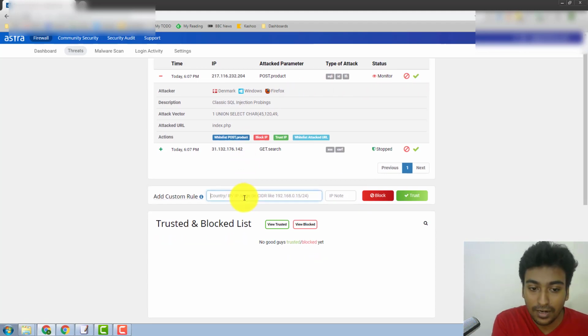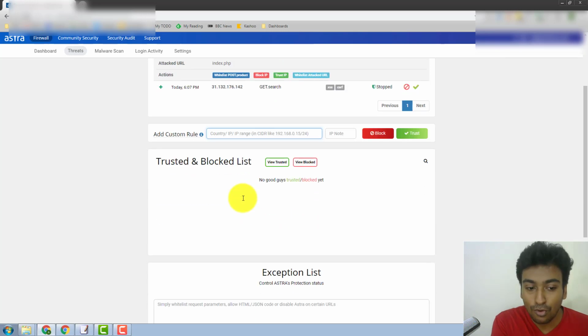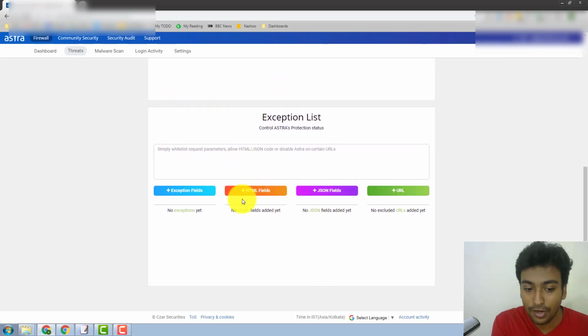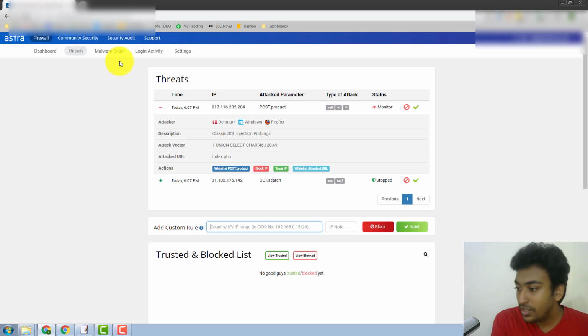For example, we can block a certain IP range or a specific IP if you are getting attacked from that IP frequently, or you can even block a certain country. So you can make rules, and there is an exception list as well, where you can have more control over the security settings and everything. Let's look into the next tab.